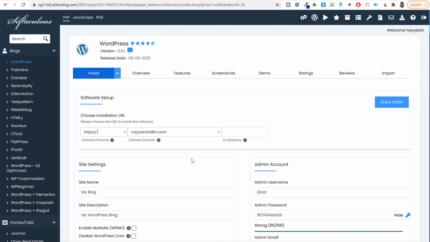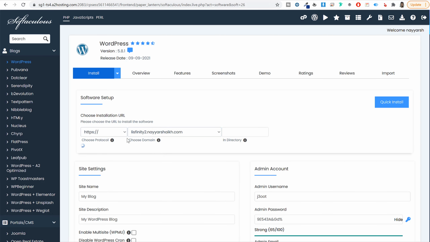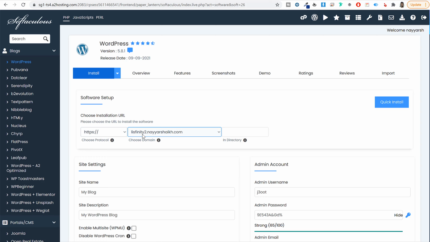Now over here, the very first thing that you need to do is you need to choose your domain name. So maybe I want to install WordPress on this domain name, Lisfinity2.nayyar.com, and after that, under choose protocol, make sure HTTPS is selected. Now there are two options, HTTP and HTTPS. Make sure you select this HTTPS one, S for secure.